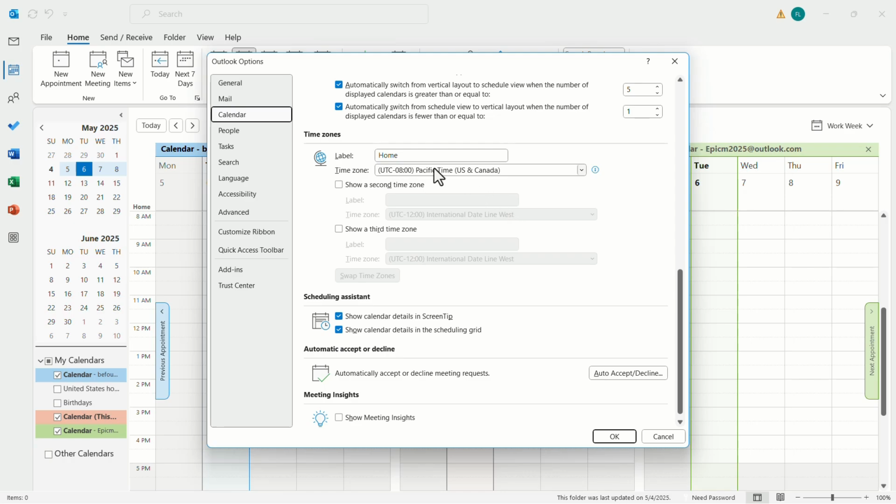Here you can see my primary time zone labeled as Home. If you want, you can change your primary time zone also. Now you can add 2 extra time zones along with your primary time zone. Check the second time zone box and your second time zone will be activated. Now you can give it a label if you want. Let's name it Work 1.